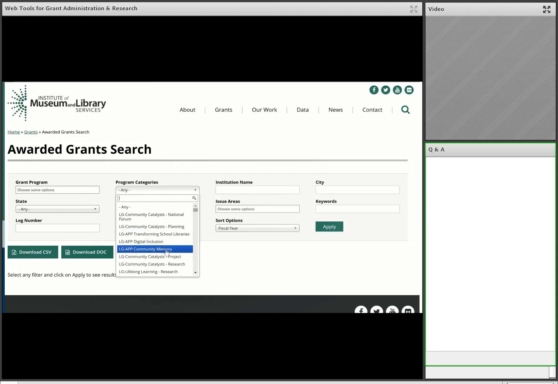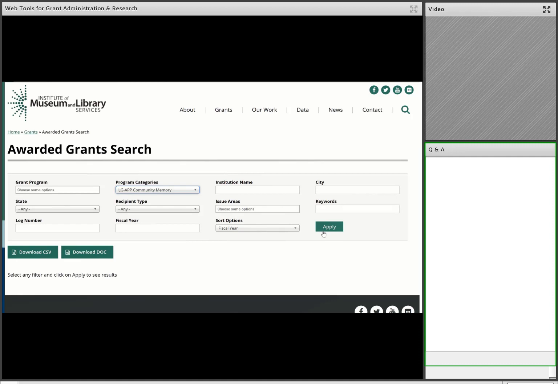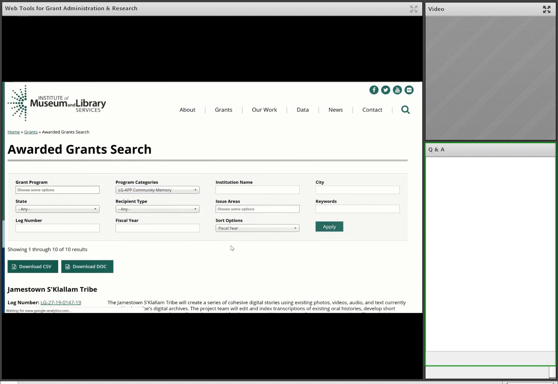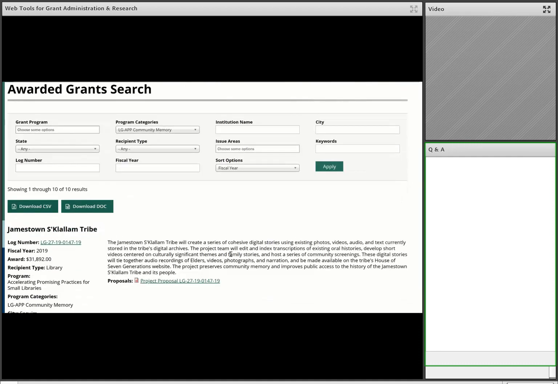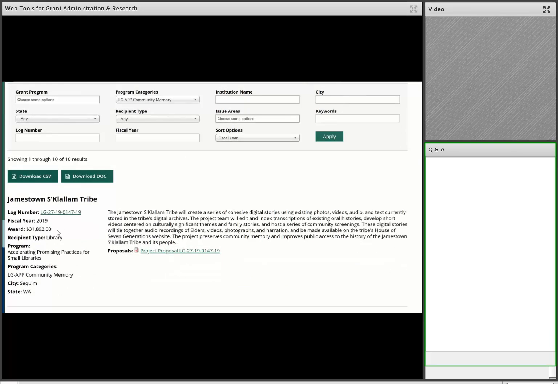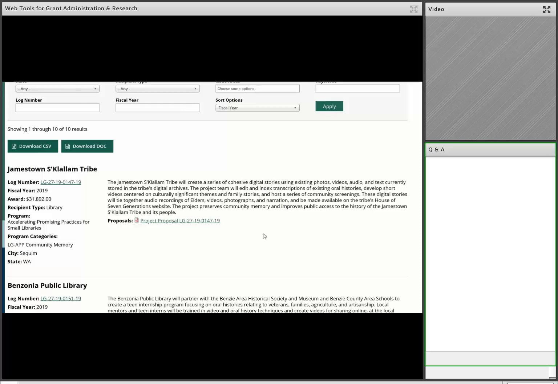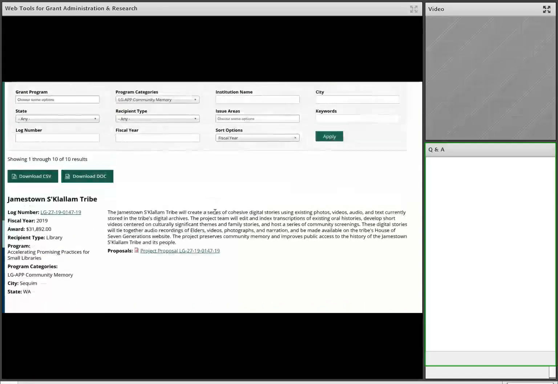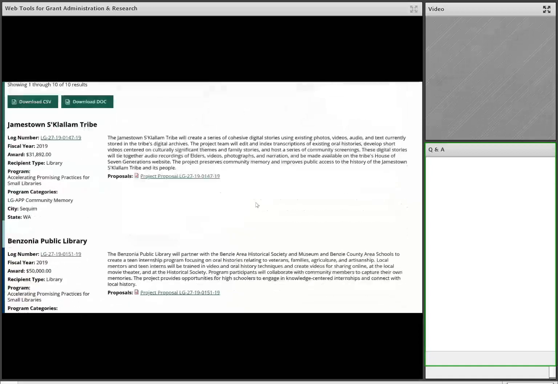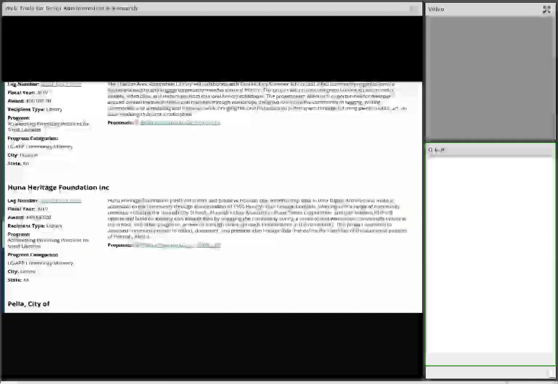So if I wanted to click on Community Memory, and that be the only thing that I search and hit apply, the results show down here, which is really helpful. It shows you the award amount, the specific log number, and the abstract, as well as the proposal, if you wanted to get into the specifics of the project. What's also helpful is these download CSV or download doc options. So once you've created a search, you can actually download a CSV copy of it, or a Word document if you wanted to look at it that way.